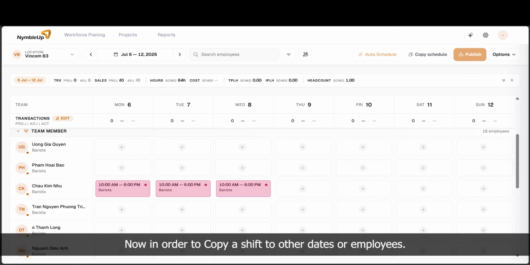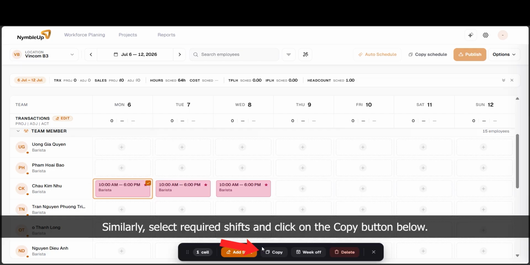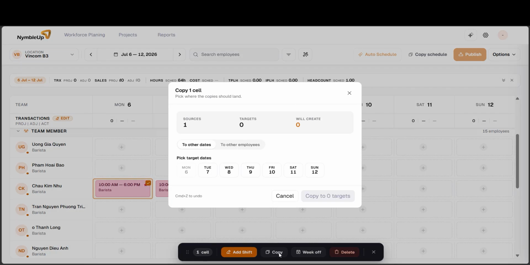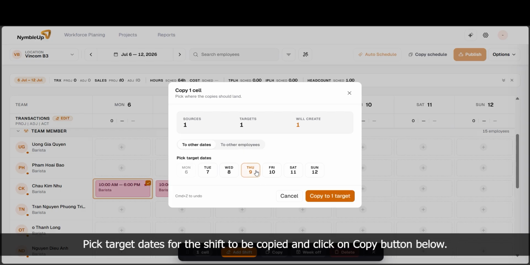Now in order to copy a shift to other dates or employees, similarly, select required shifts and click on the Copy button below. To copy the shifts to other dates for the same employee, pick target dates for the shift to be copied and click on Copy button below.